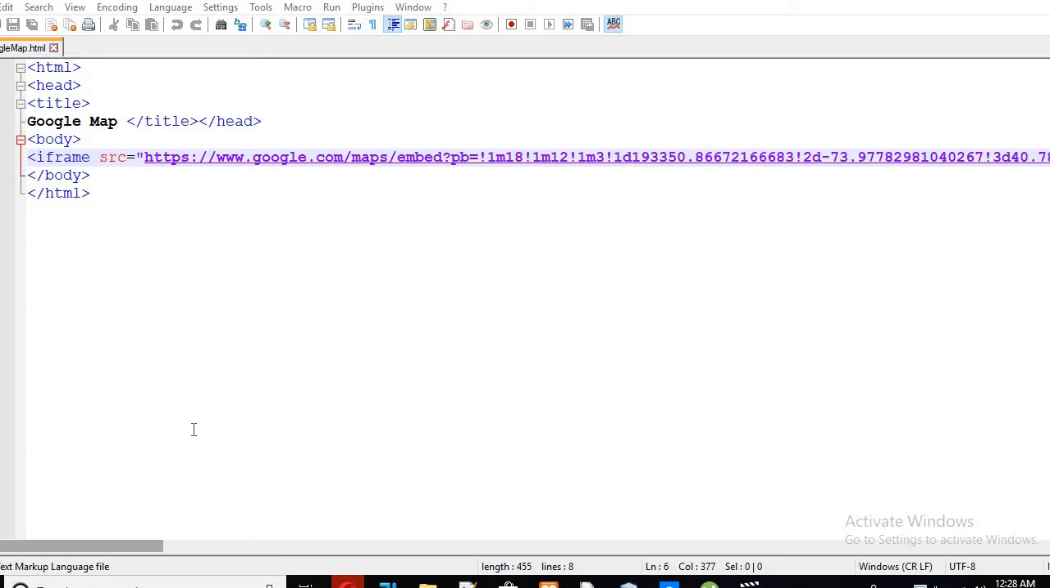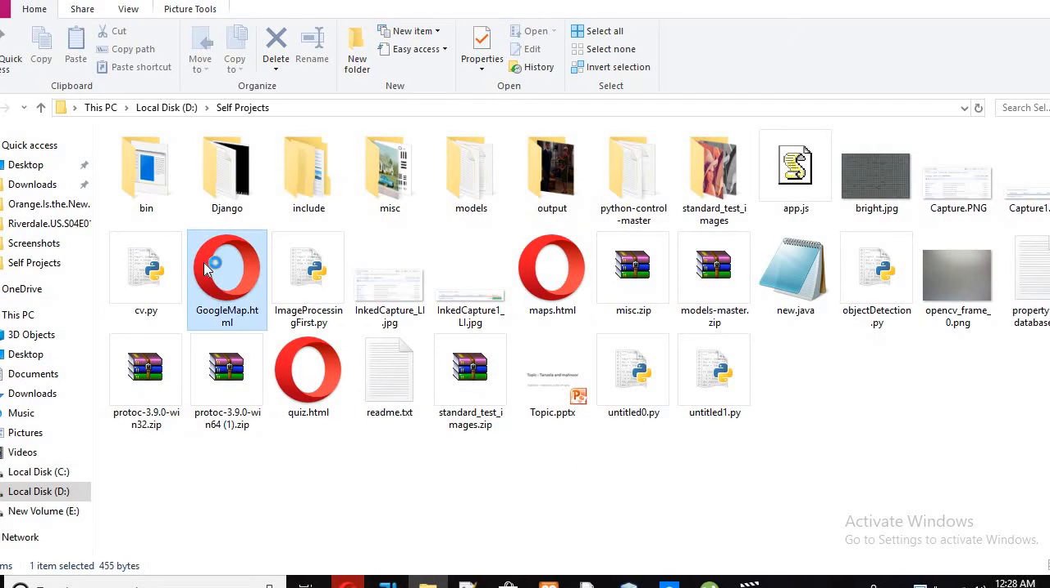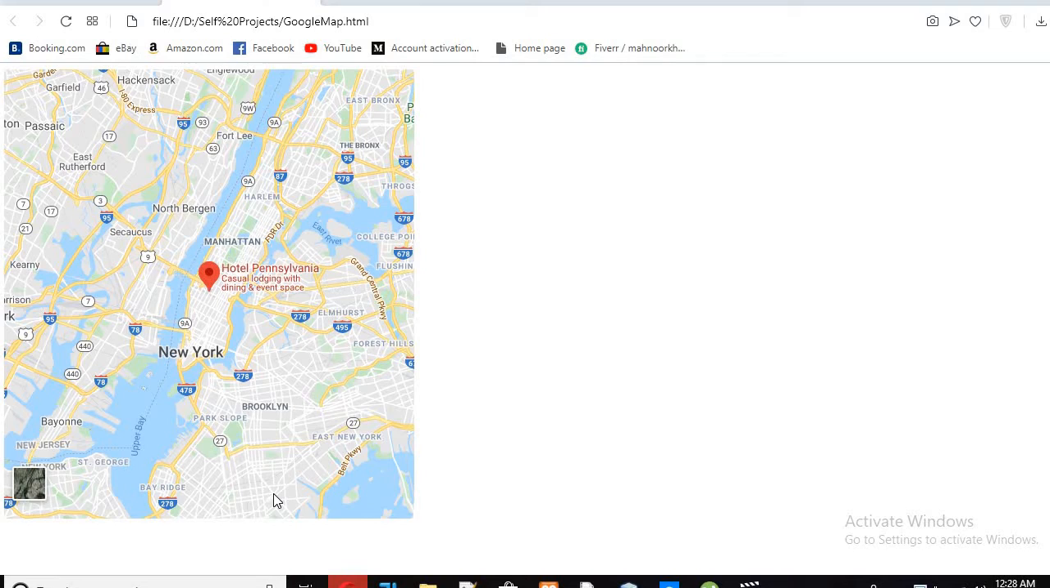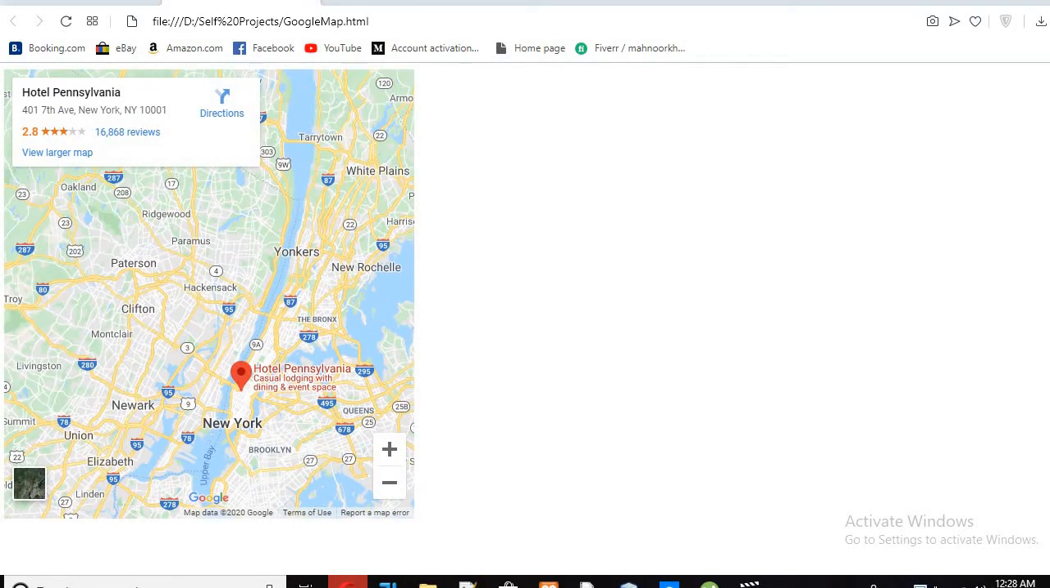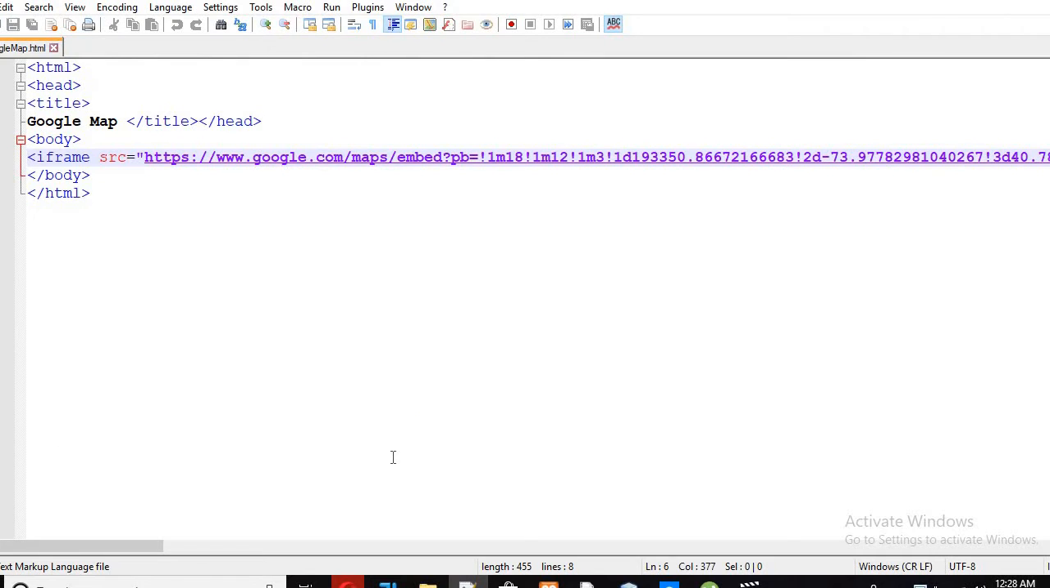This is an already embedded Google Map HTML page. Let me just go and save it and show you the video. So here we go. Here you can see the Google Map. Let me just go and undo it.